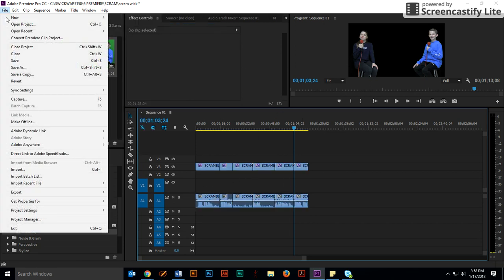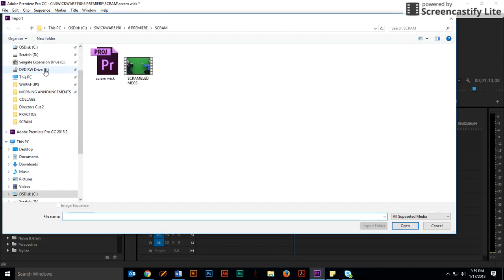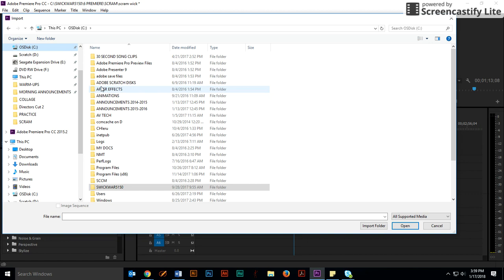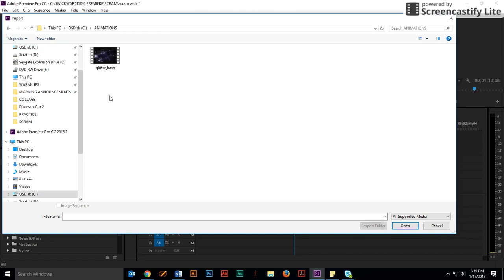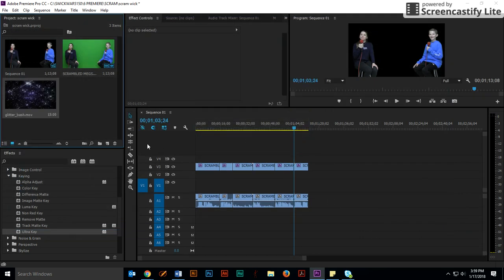So I'm going to click on File, Import. I'm going to go to my animation folder. For y'all, it's in the C drive. I'm going to open up animations, and you'll see some animations in here. Pick the one you like. Once it's imported, drag it down to the timeline.